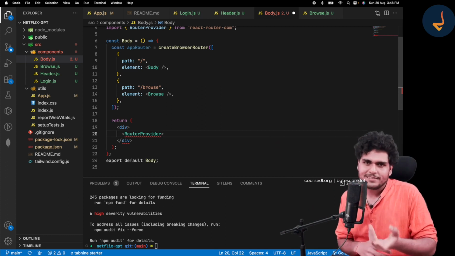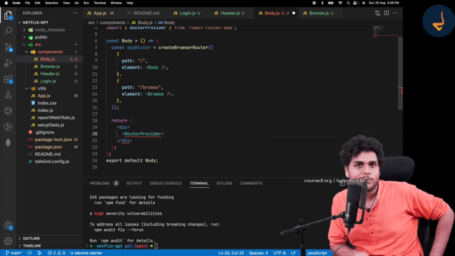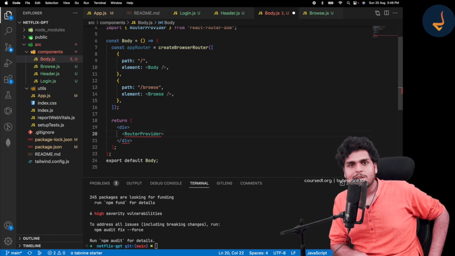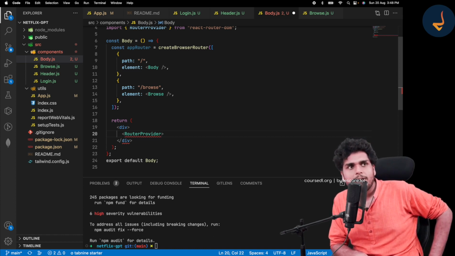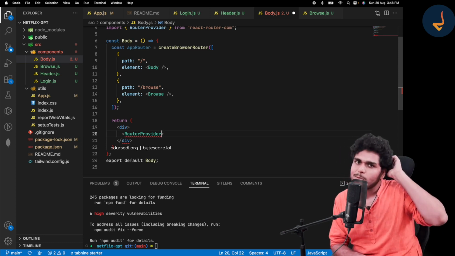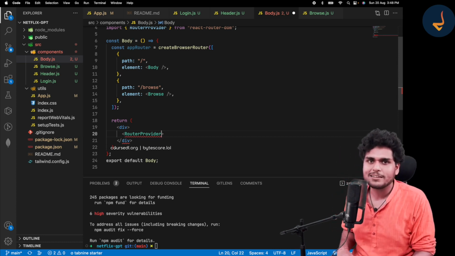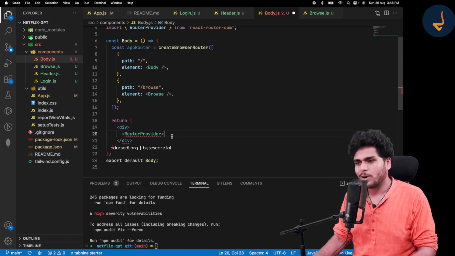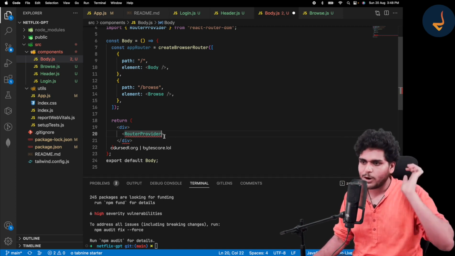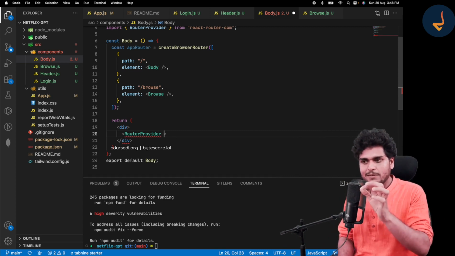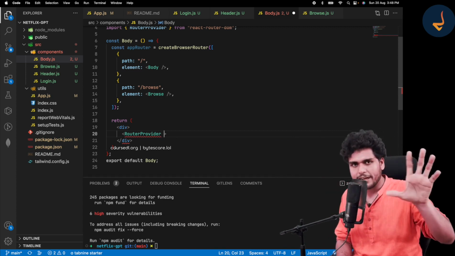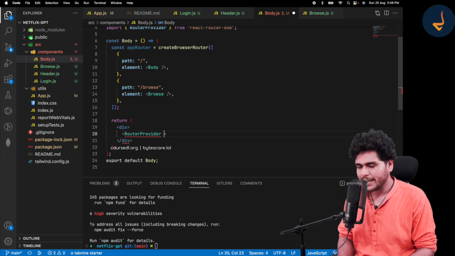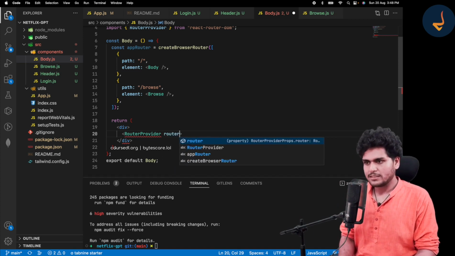There was an episode, let's get our path, or let's find the path, something like this. I don't remember the name, but it was something like that. So watch that episode if you are not aware of this, where I covered the RouterProvider and creating the routing in detail.